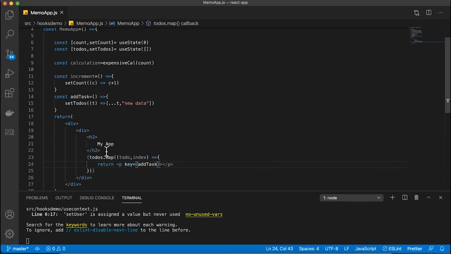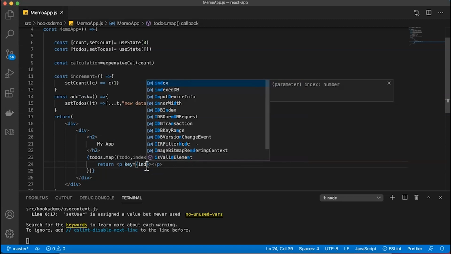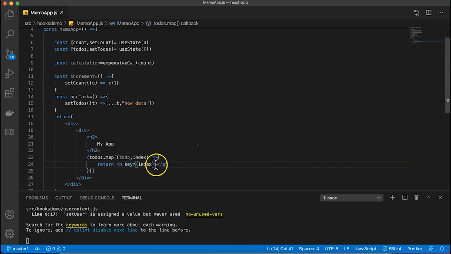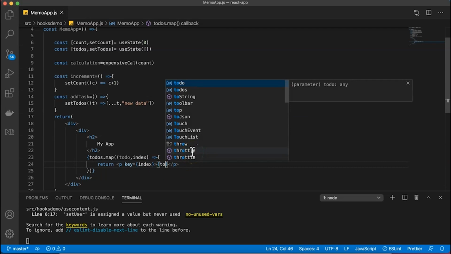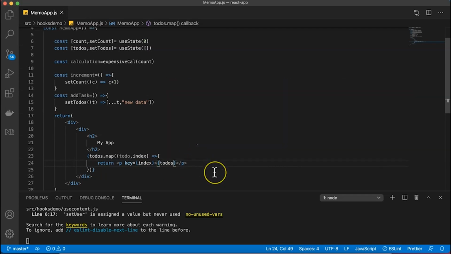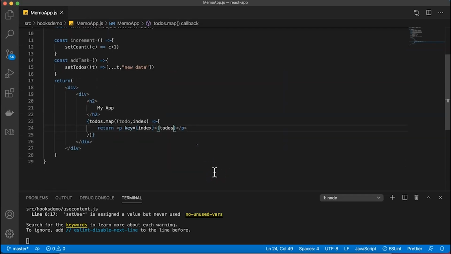add task. Okay, and here we are equal to what? Index here, and here todos. Okay, so this is how we have it now.